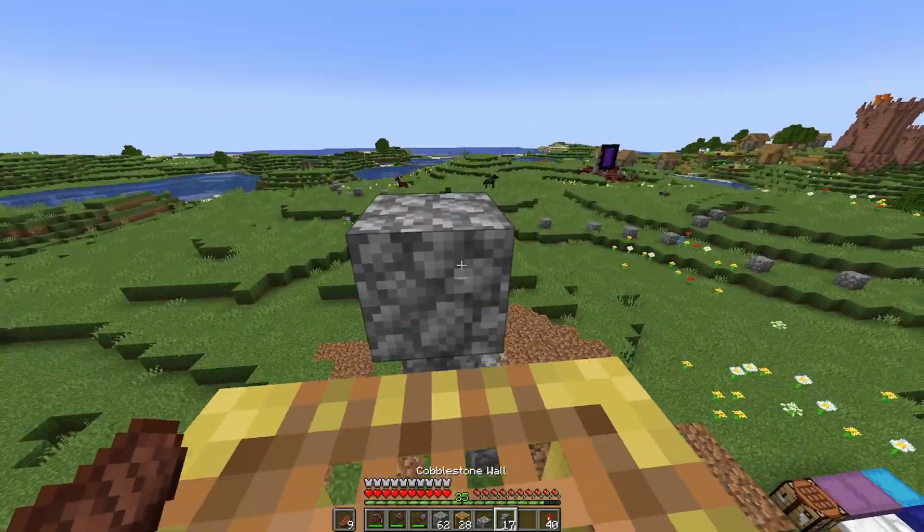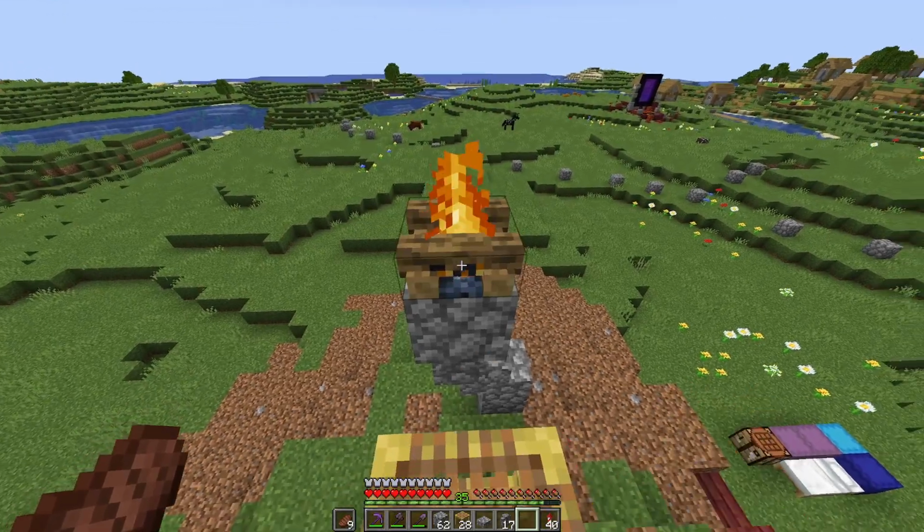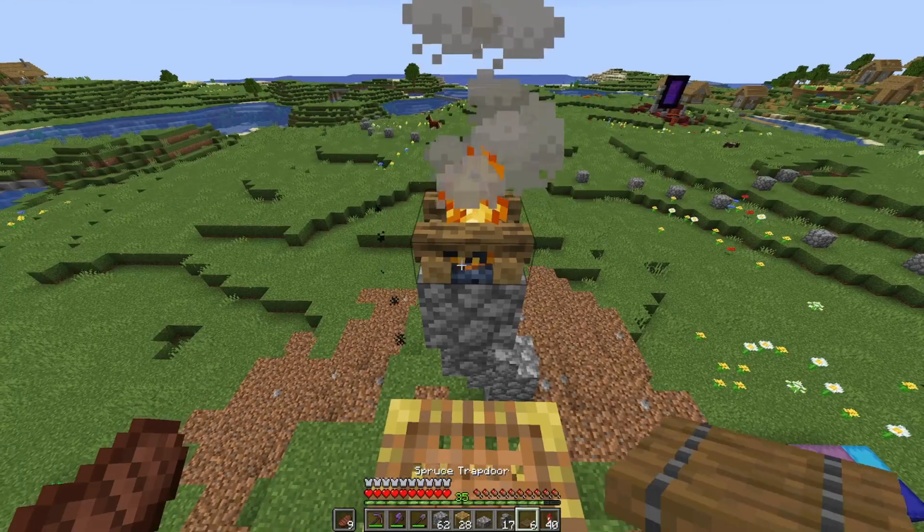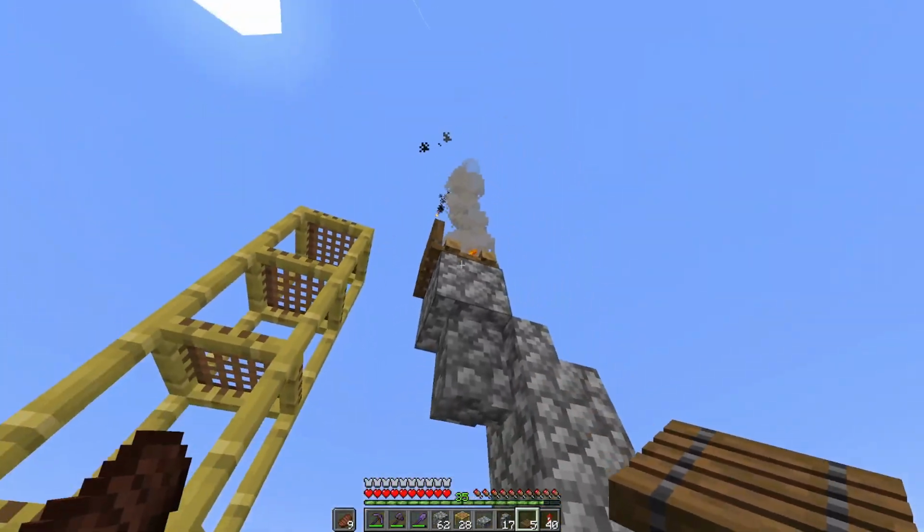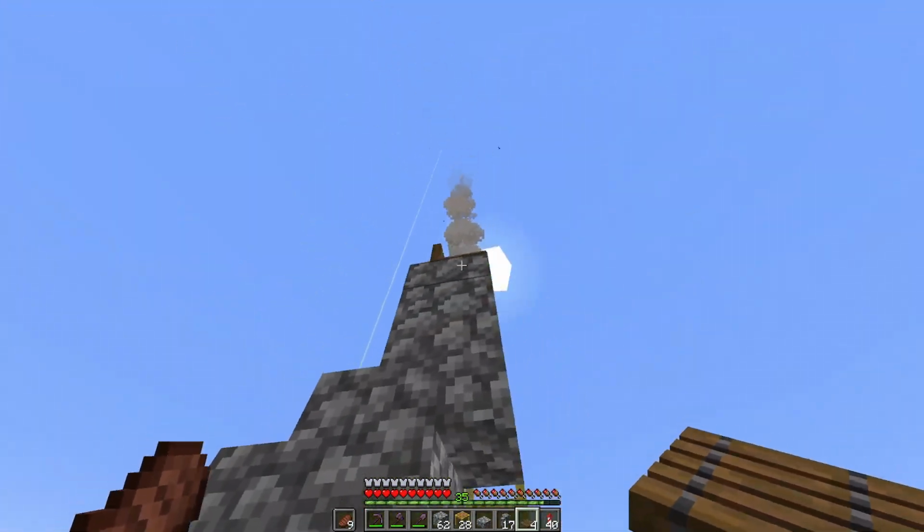I need some scaffolding to get up here. We're gonna place a campfire. Surround the campfire with trapdoors.